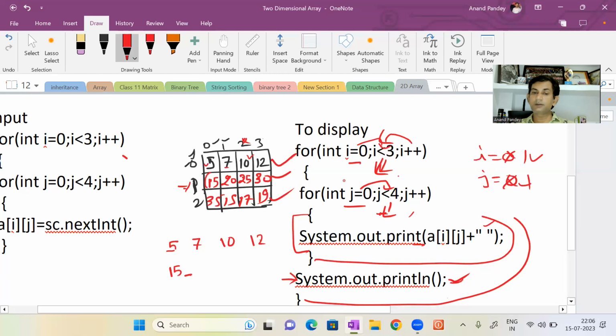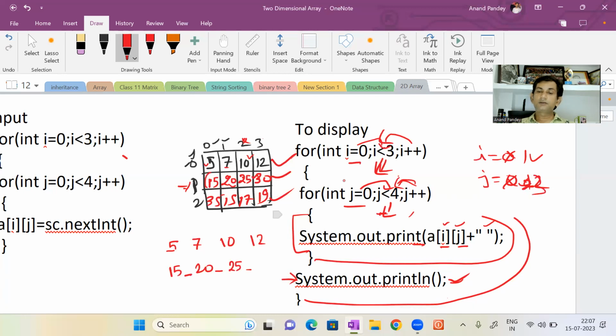Then j plus plus, j will be 1. So now what will be printed? 1, condition true. A[1][1]. What is A[1][1]? 20. So 20 will be printed in the same line with a space. Then j plus plus, j will be 2. Okay, condition true. Now 1, 2. A[1][2]. What is that? We have 25. So 25 will be printed in the same line with a space. Now j plus plus, j will be 3. Now what will be printed? 1, 3. What is [1][3]? 30. So 30 will be printed in the same line with a space.